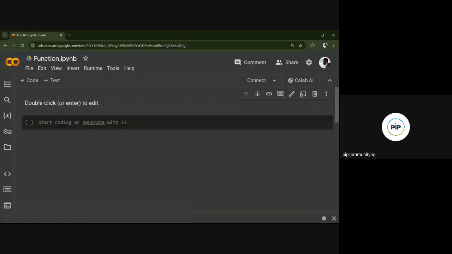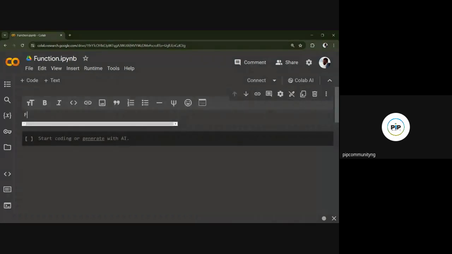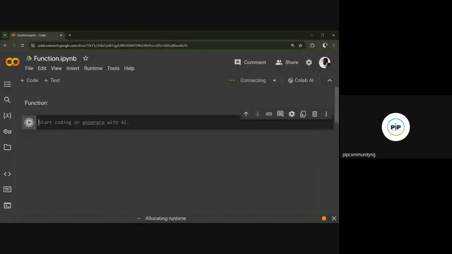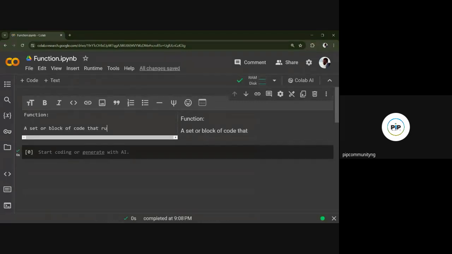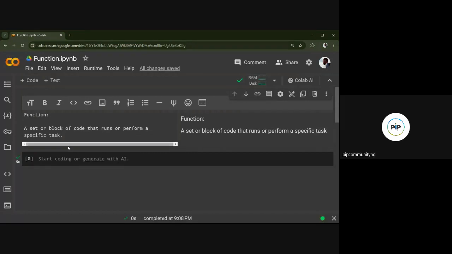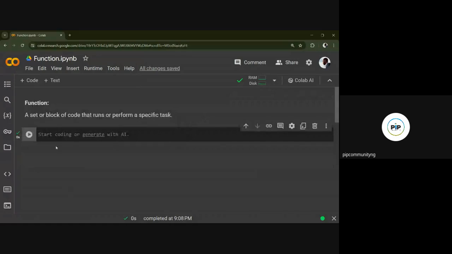So let me write it here. Function. And then I'll come down and say it's a set or block of code that runs or performs tasks. So that's what performs a specific task, right? So you can always call a function to do one or two things.